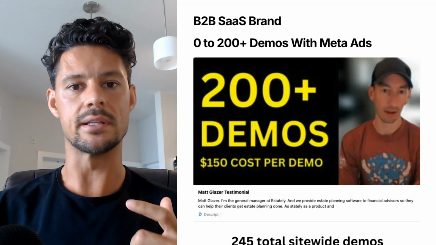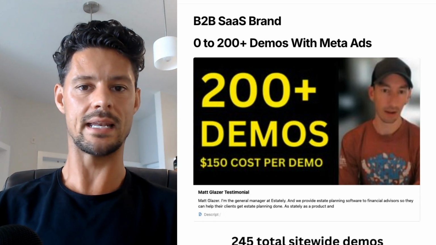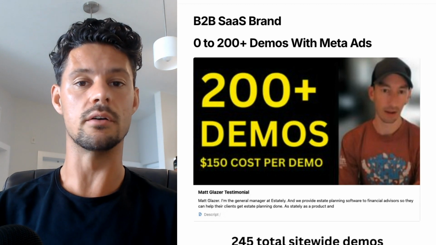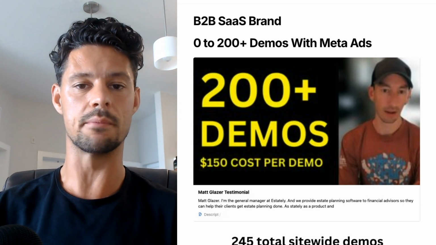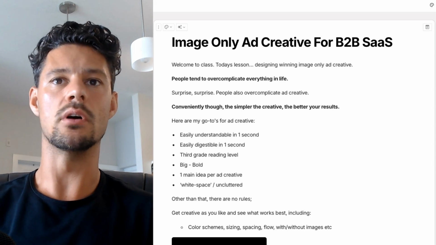And they're closing at around a 10% close rate. So for every $1,500 in ad spend they're spending, they're generating a new customer. And for both of these brands, the bulk of conversions that we've generated for them has come through static image ads. How do we go about creating image-only ad creative for B2B SaaS brands?